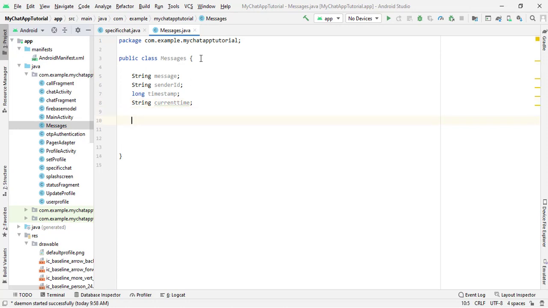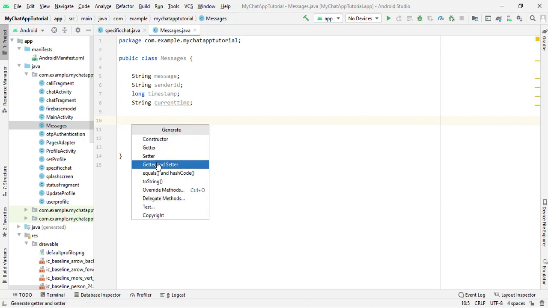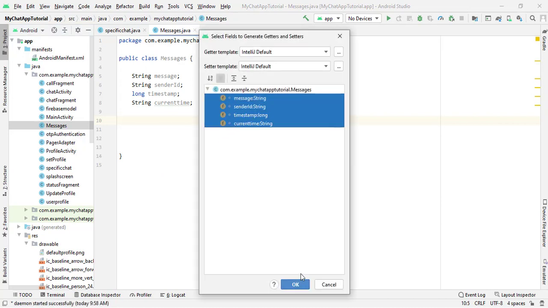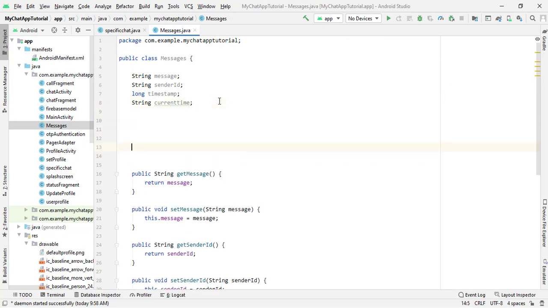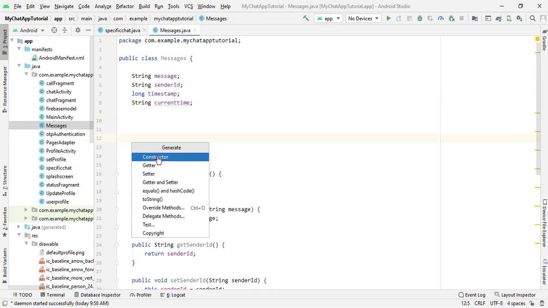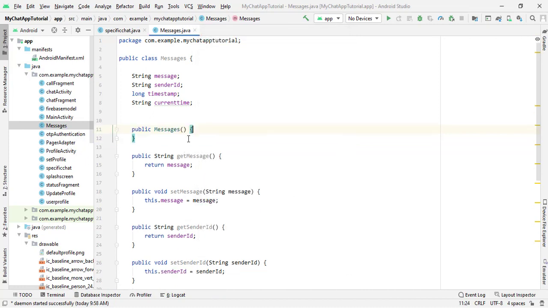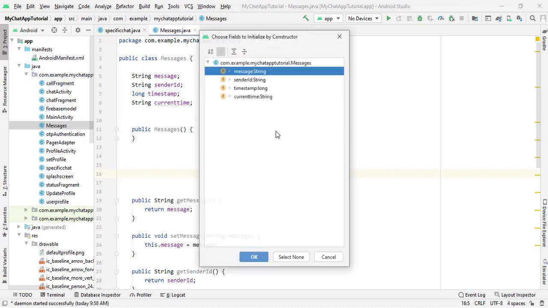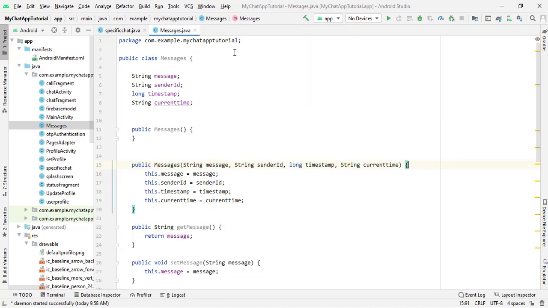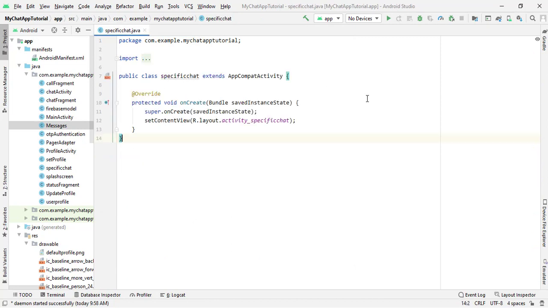Now after this, what I need is simply a getter and setter and constructor. So simply press Alt plus insert, click on getter and setter and select all, then OK. So it will create this. Now we need a constructor and also an empty constructor. So Alt insert, then click on constructor, first select none, then we need a parameterized constructor. So constructor, select all, then OK. So this Java class is created successfully.